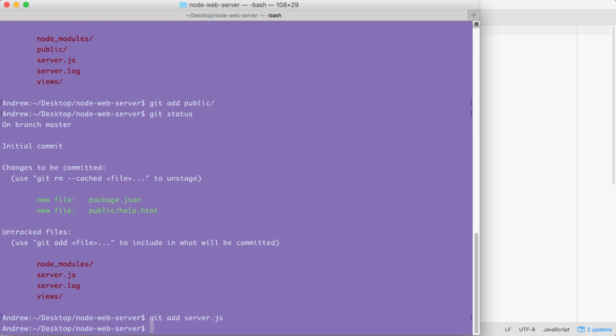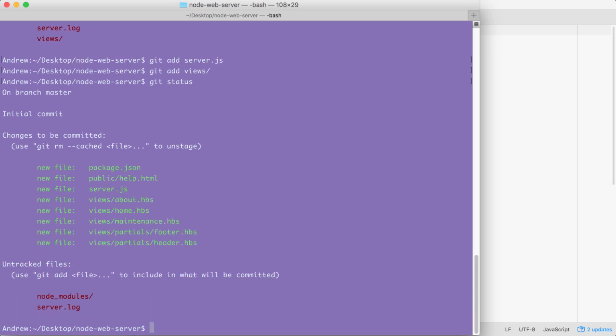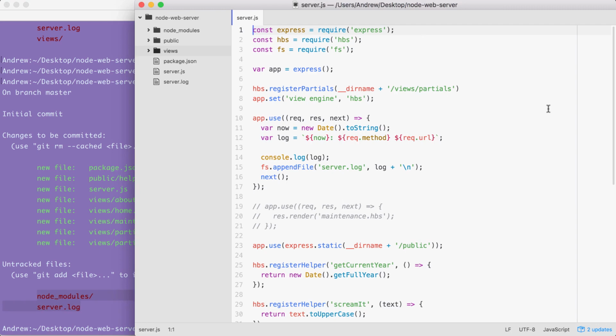server.js, and we can add the views directory using git add views, just like this. I'm going to run a git status to confirm everything looks good, and it does indeed look good. Now these untracked files, they're going to sit around here until we do one of 2 things. We either add them to the Git repository or we ignore them using a custom file that we're going to create over inside of Atom.